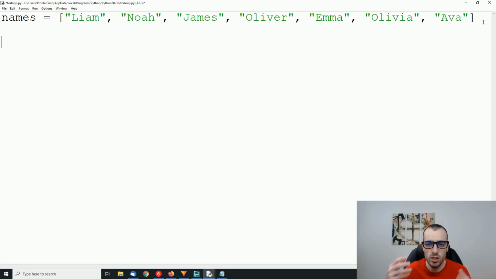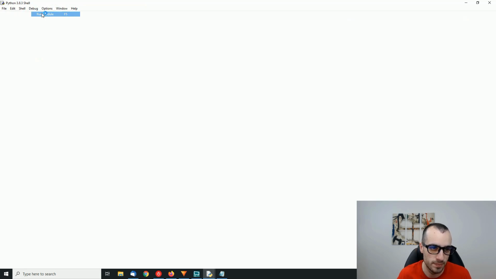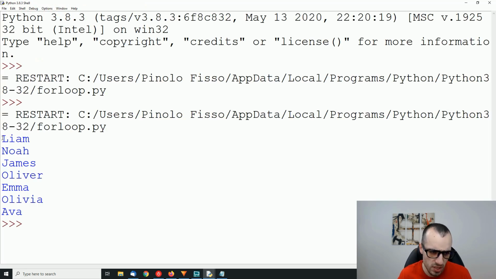So if we want to loop through these names, we will write for n in names, and now we print n. So the first n will be Liam, the second Noah, James, Oliver, and so on. And let's save this one and let's run the code. You see Liam, Noah, James, Oliver, Emma, Olivia, and Ava.